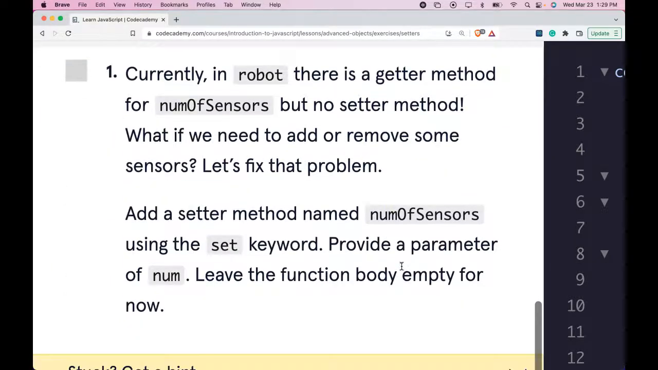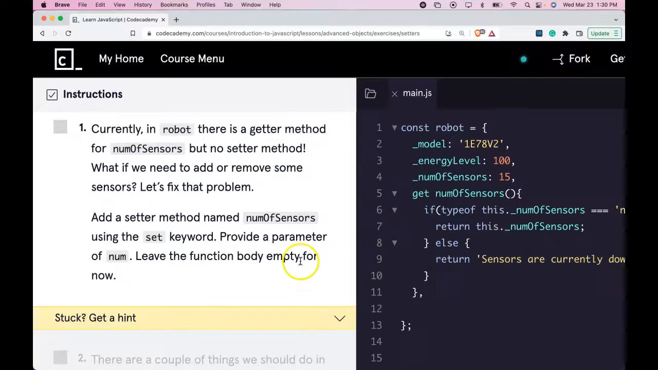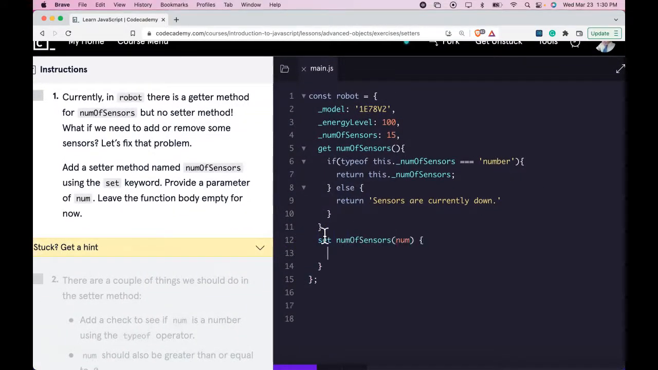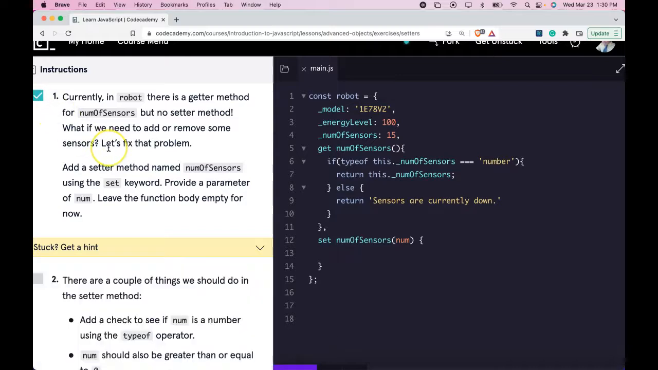Instructions. Currently in robot, there is a getter method for numOfSensors, but no setter method. What if we need to add or remove some sensors? Let's fix the problem. Add a setter method named numOfSensors using the set keyword. Provide a parameter of num. Leave the function body empty for now. Let's do it here. Let's run it. We pass.